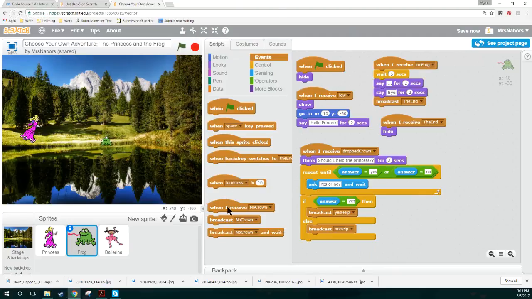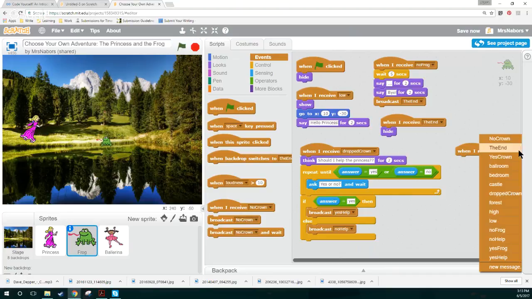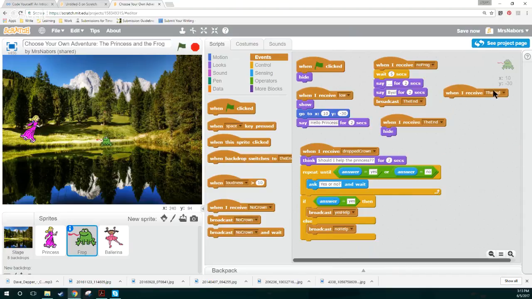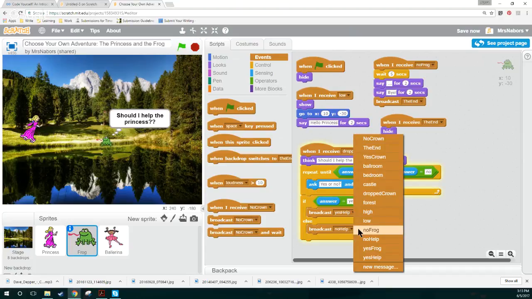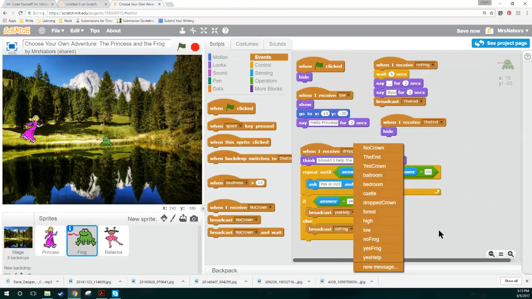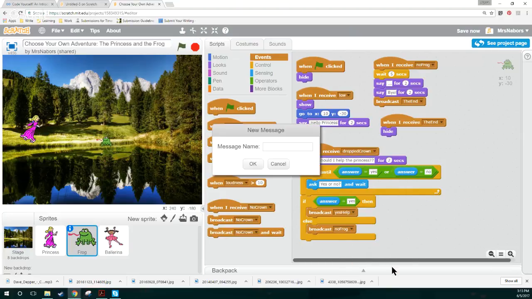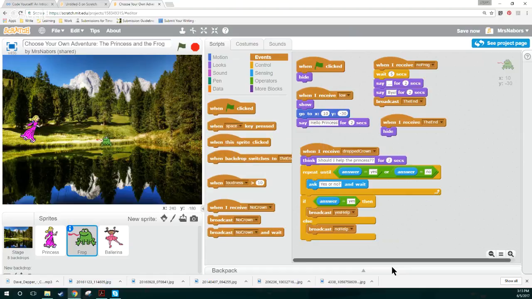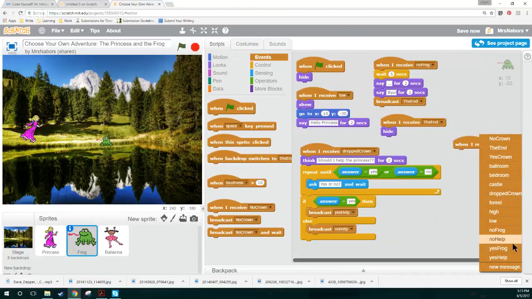And then if the frog chooses not to help, actually, we can just broadcast no frog for that. Oh, no. No, we can't, because then the princess will get it. Okay, so it has to be no help. And when we receive it, no help, no help.